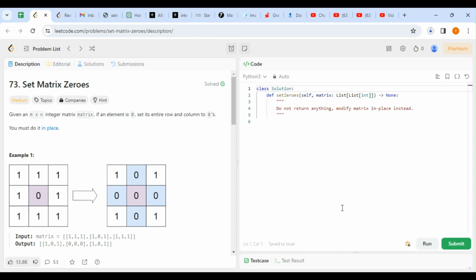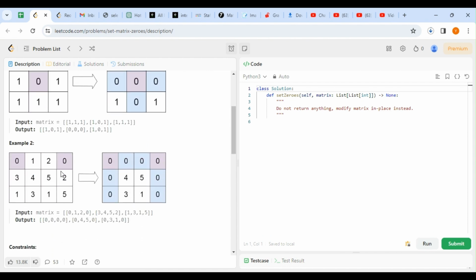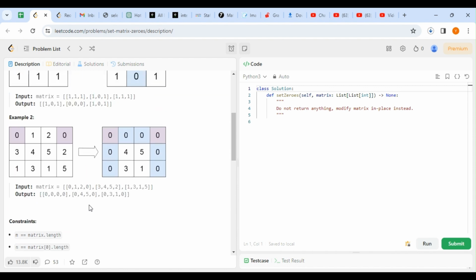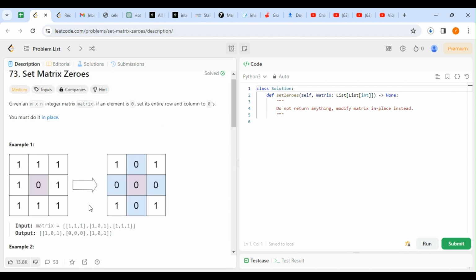So for example, this is our input matrix. This element is 0. We need to set its entire row and entire column to 0. In example 2, we have this matrix. There are two zeros here. One is here, so we need to set this column and this row to 0. And another is at this place, so this row and this column should be set to 0. So I hope you understand the problem.